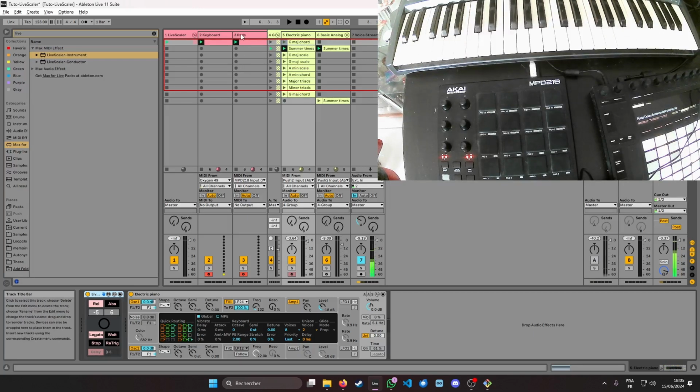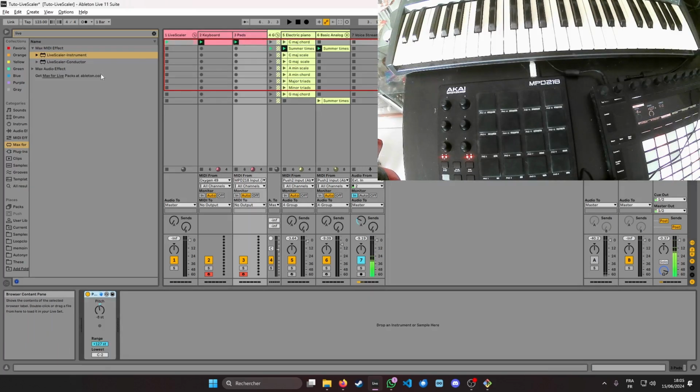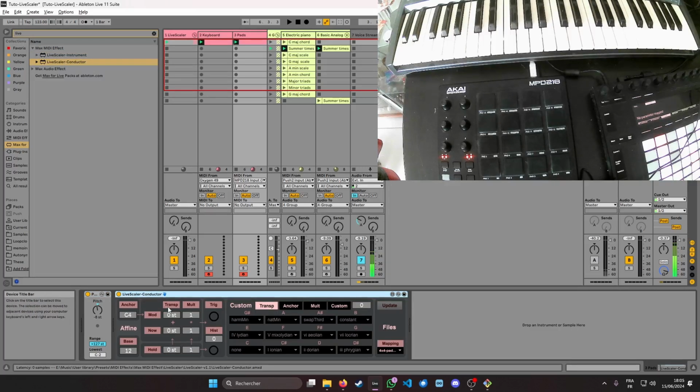There is a second thing I want to show you, which is that it's very similar with the pads. So if you want to use the pads instead of the keyboard, you just use, again, a conductor instance, and you probably want to use this mapping.